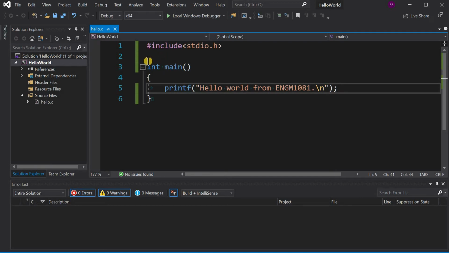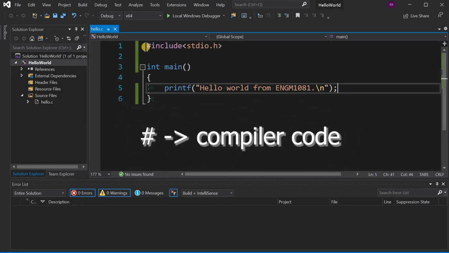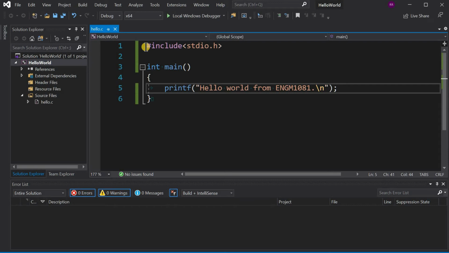Let's go through this code line by line. On line 1, we have hash include brackets and inside the brackets stdio.h. What does this mean? Whenever we have our code started by hash, it means that we're talking to the compiler. And this code doesn't need to be run during the runtime. Remember, compiler is the translator that translates our C programming language to machine language, so operating system can run our code.